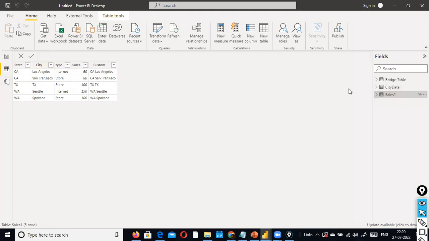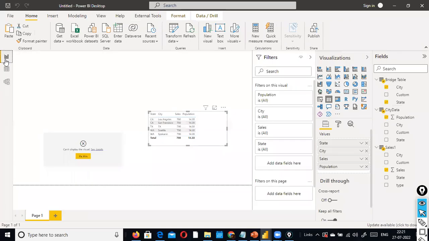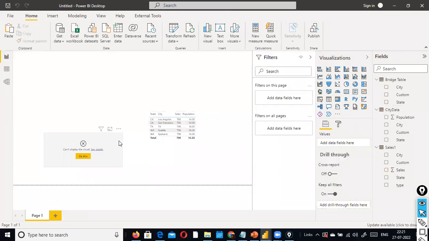Now you need to create a report wherein it should show, in each state, what is the total population and what is the total sales. That you need to show me. Okay, that is the assignment for you all. Okay, you try it out.